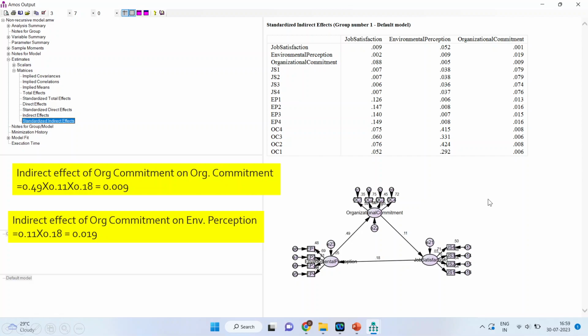So let's try to understand this. We want to see the indirect effect of organizational commitment on organizational commitment because it's a loop. There is a loop going on. So we want to estimate the indirect effect. So 0.49 multiplied by 0.11 into 0.18. You can see here. So I'll get the answer 0.009. So organizational commitment to organizational commitment, your answer is 0.009. Done. Let's proceed further.